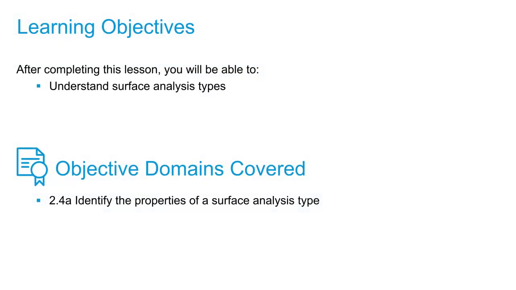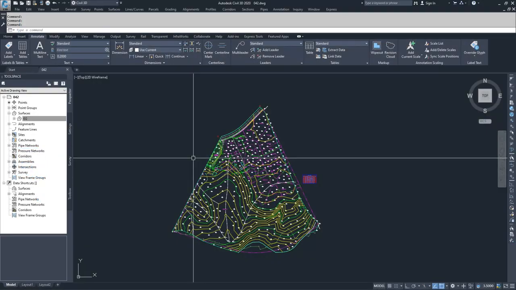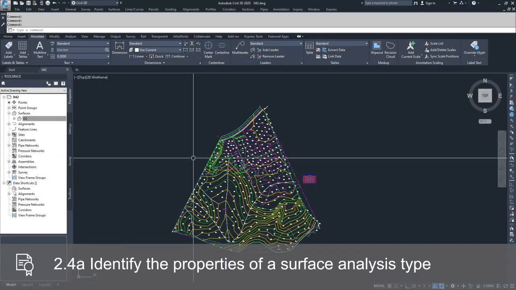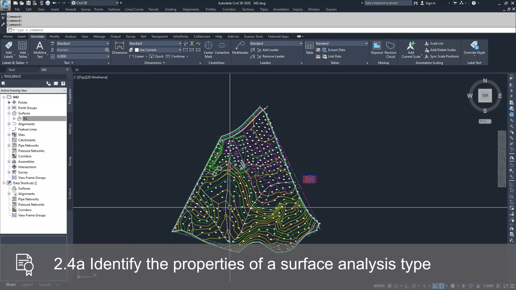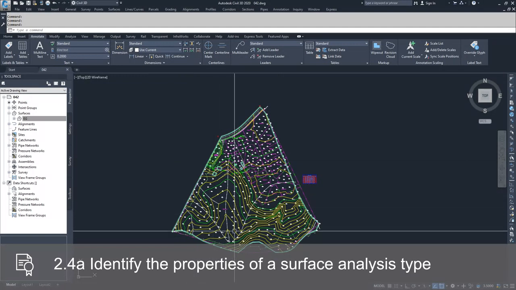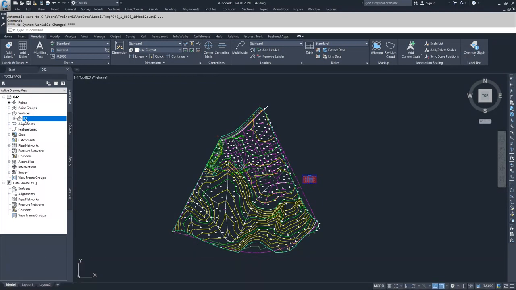In this video, we're going to talk about the different kinds of surface analyses you can do as part of Civil 3D. The first thing to note is that I have already deleted the labels that we created in the last videos and some of the surfaces that we had down here in previous videos. So all we have now is the EG surface that we've been working with all along.